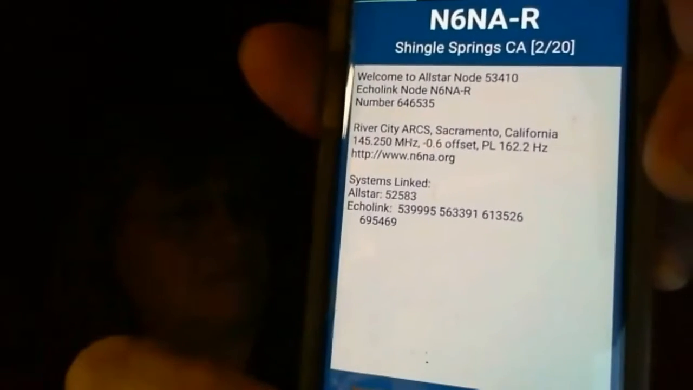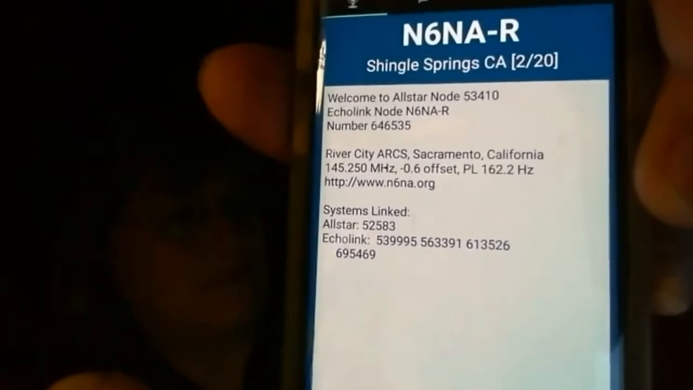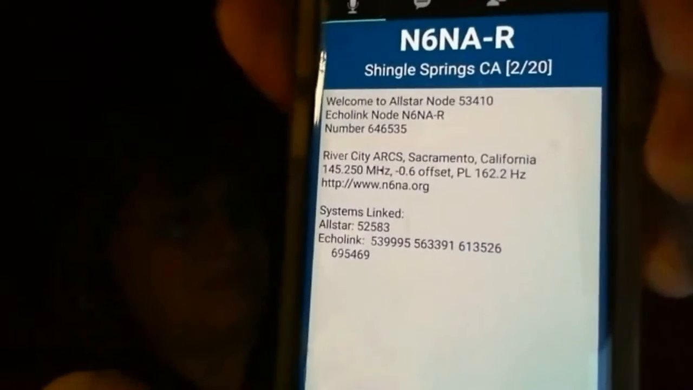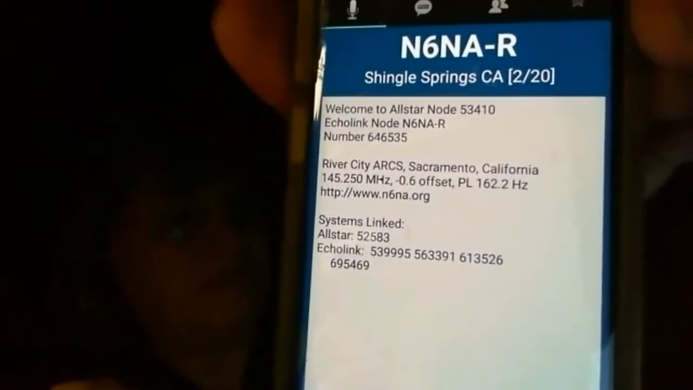I run EchoLink on my wheelchair, listening to the N6NA repeater on my iPad, because in some areas of Elk Grove where I live, my handheld won't hit the repeater. So now I'm always attached.